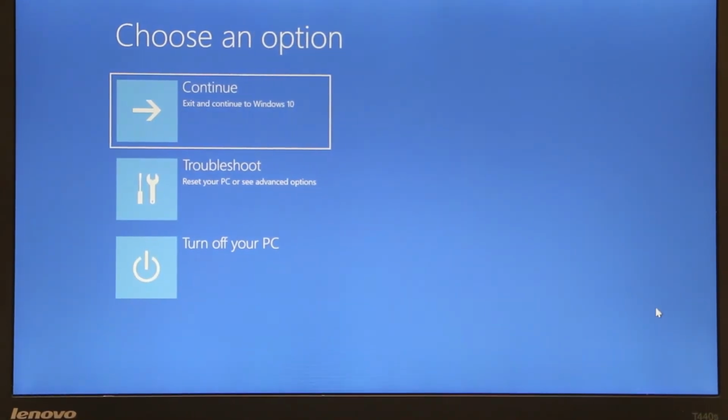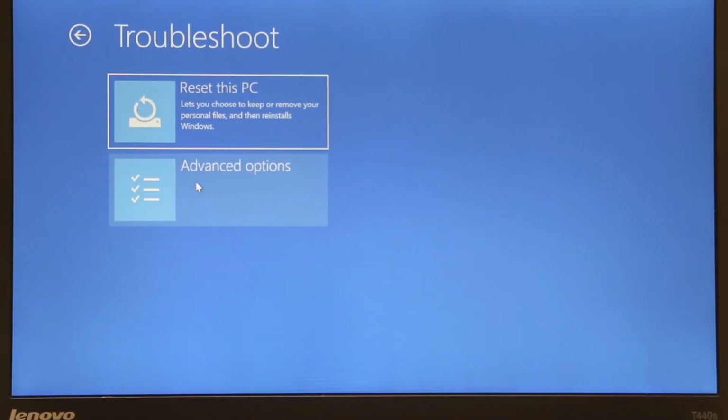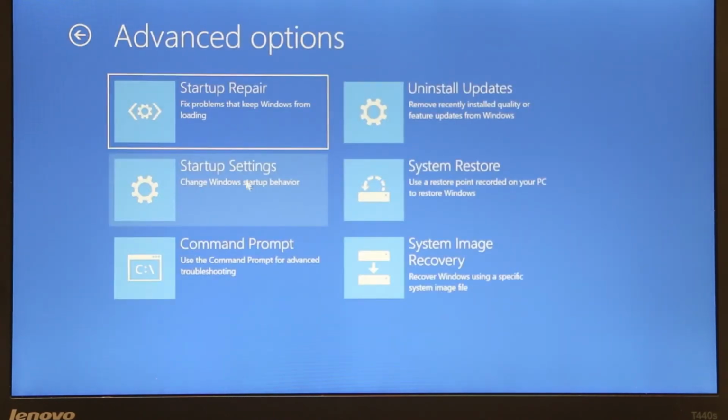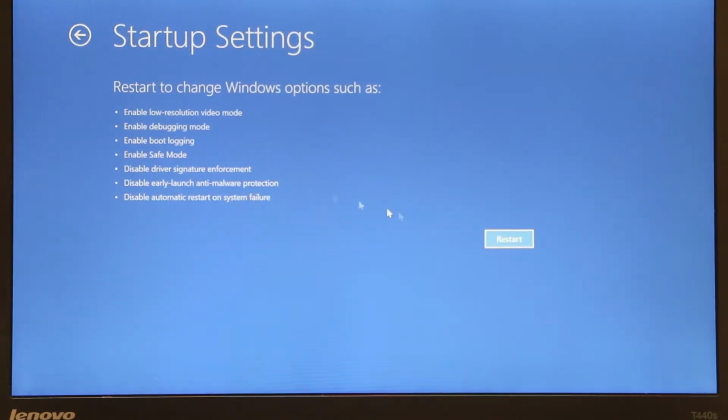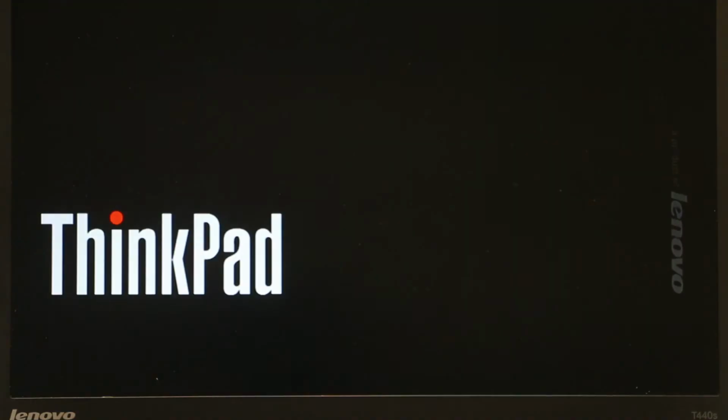Once we get to this menu, we need to click on Troubleshoot, then Advanced options, and then Startup Settings. And right here, we need to click on Restart.